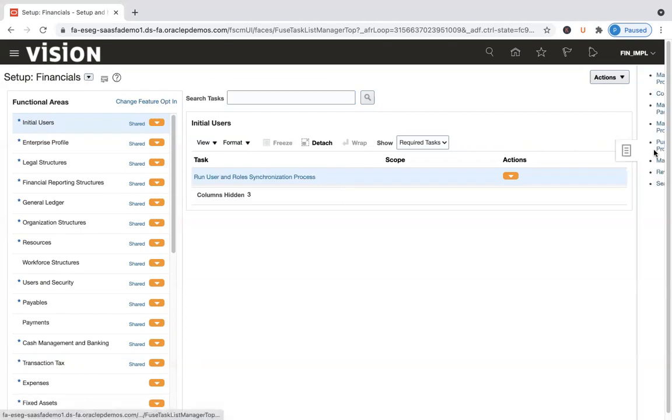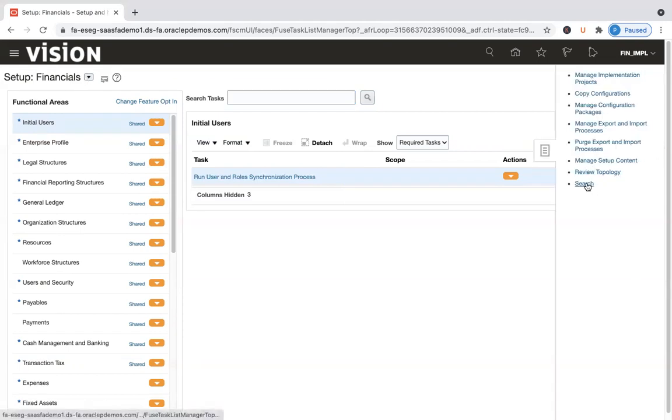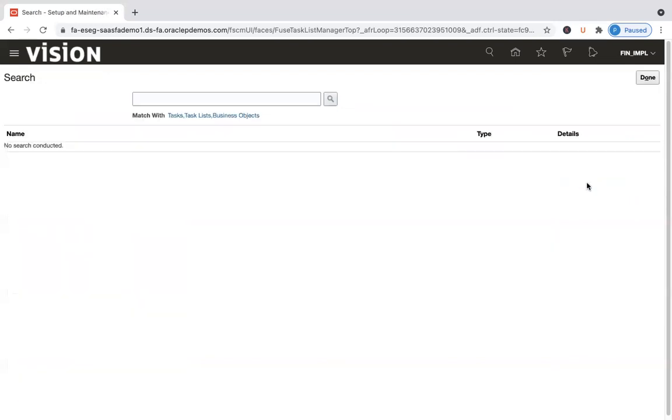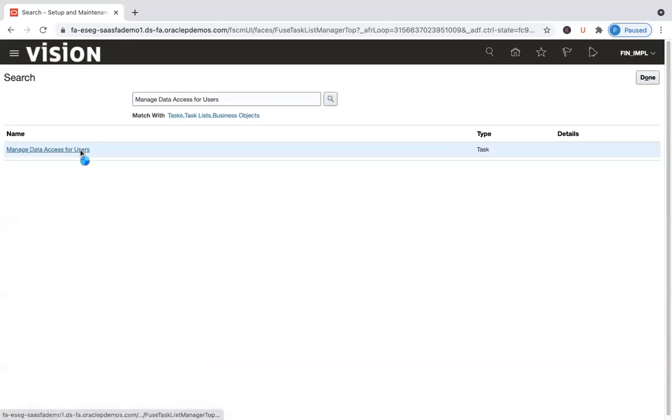Instead, if you click on this tasks ribbon and click on this search option that you see here, this is like a global search. If you search for a task here, the application would search for that task across offerings. So you paste in the task there, say manage data access for users, and it's appropriately named as well, right? This task can be used to manage data access for users. And you can go into that, get into the task.